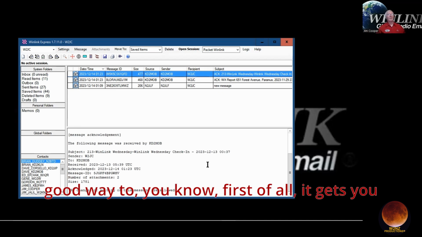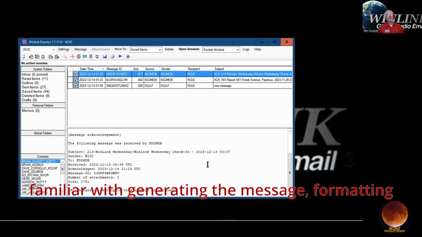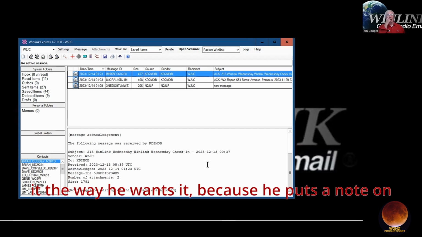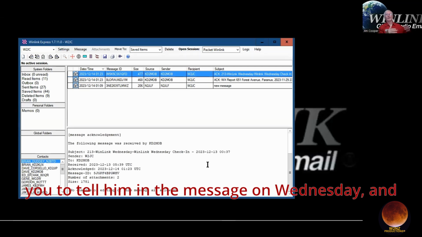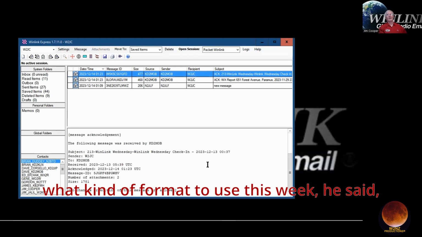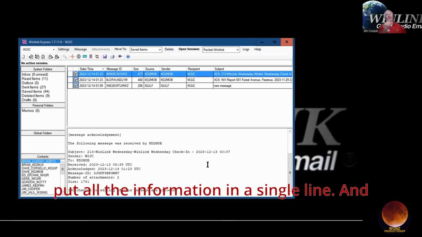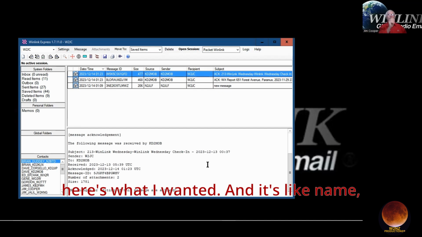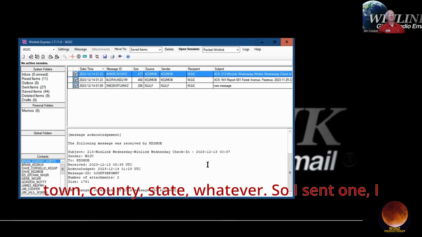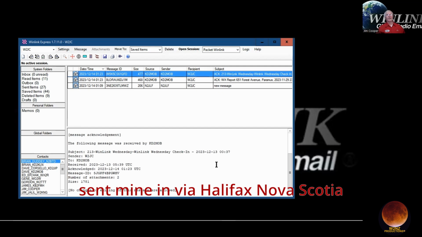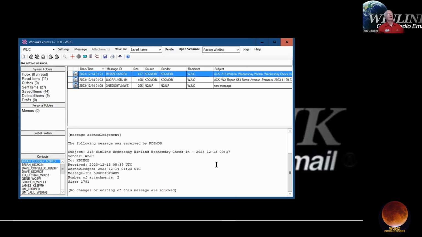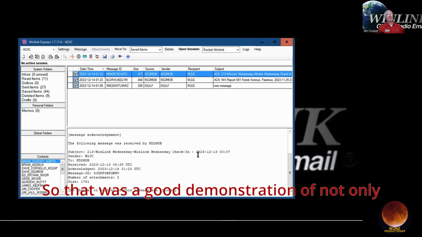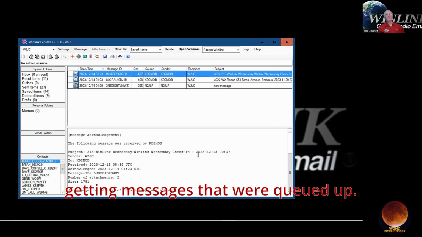So it's a good way to, first of all, get familiar with generating the message, formatting it the way he wants it, because he puts a note on his website on Tuesday telling you what he wants you to tell him in the message on Wednesday and what kind of format to use. This week he said, put all the information in a single line, and it's like name, town, county, state, whatever. So I sent mine in via Halifax, Nova Scotia at midnight 30 this morning before I went to bed. So that was a good demonstration of not only sending the message, but at the same time, getting messages that were queued up.